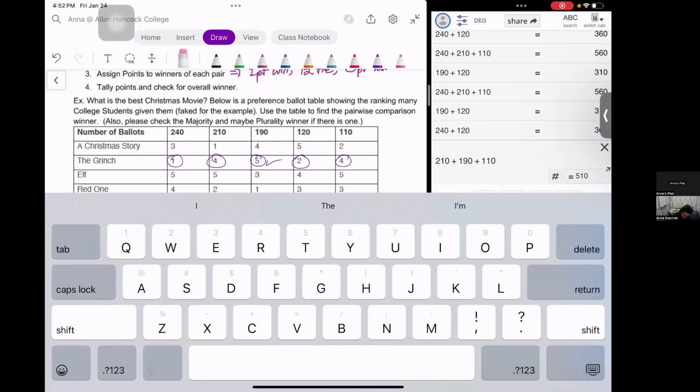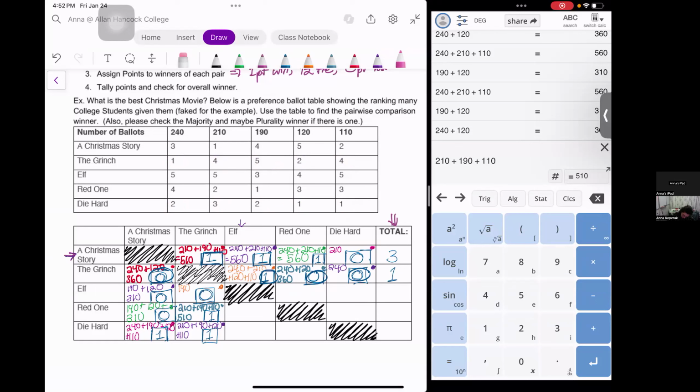And let's go ahead and change colors again. I'm going to have to start repeating colors. I'm getting a little bit low. So let's do elf, red 1, and red 1, elf. I'm going to go ahead and just circle these. We're going to compare these rankings.